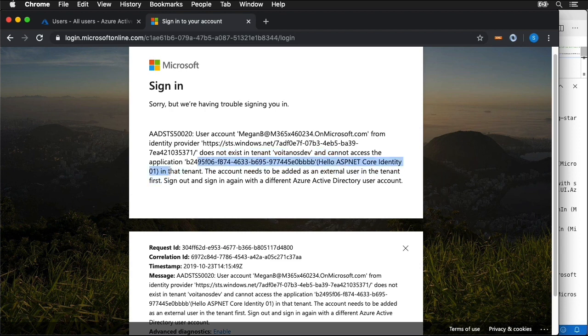So this user has been completely blocked. It's even telling me the user account needs to be added as an external user in the tenant first. And that's called B2B, right? So we can't do that right now. We're not doing that in this demo. But let me show you another way that we can do this.